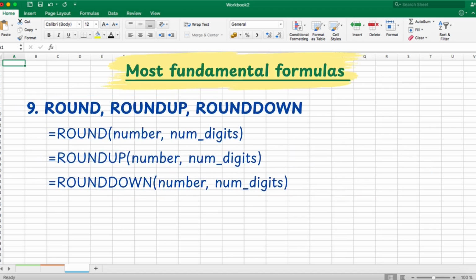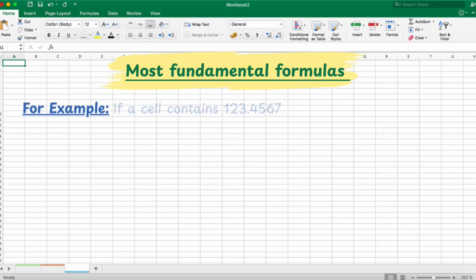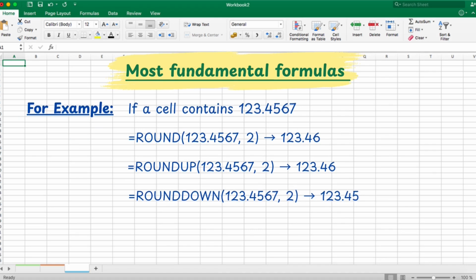Next are the ROUND, ROUNDUP and ROUNDDOWN functions. ROUND rounds to the nearest value. ROUNDUP always rounds up and ROUNDDOWN always rounds down. For example, if a cell contains 123.4567, rounding this number gives 123.46, ROUNDUP gives 123.46 and ROUNDDOWN gives 123.45. These functions are essential in financial engineering and scientific calculation where decimal precision matters.